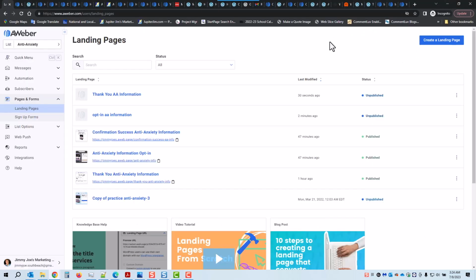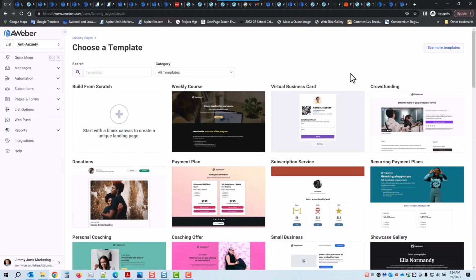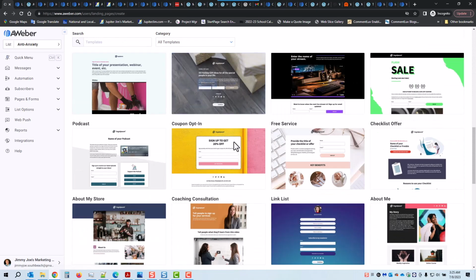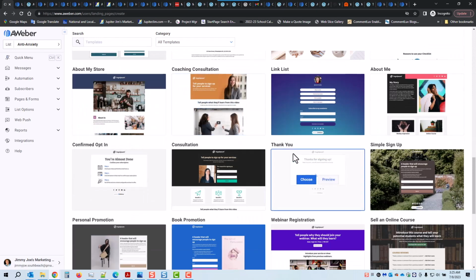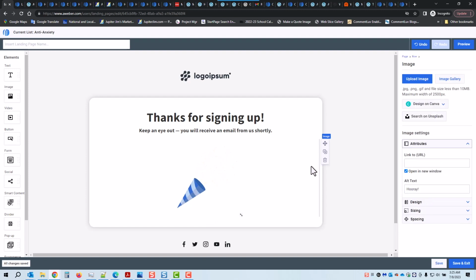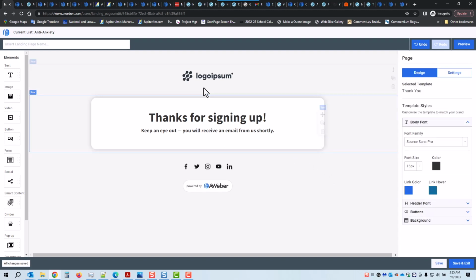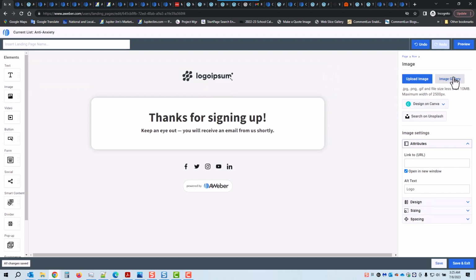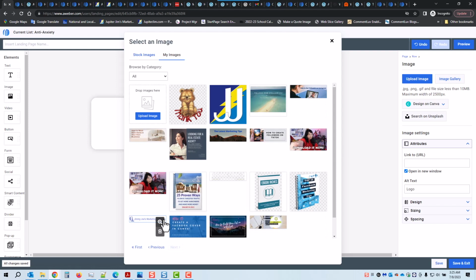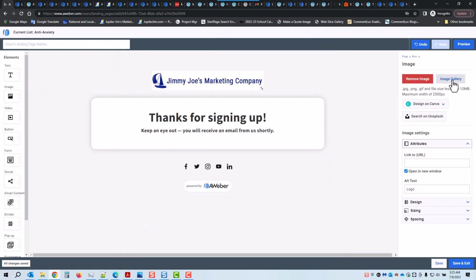Okay, now we need to create the confirmation success page. Let's click here. And I'm going to look down here. This is the one I want, even though it says thank you. I want to use it for my confirmation success page. First thing I'm going to do is get rid of whatever that thing is. Put the logo back in. My images, click next. Go there.